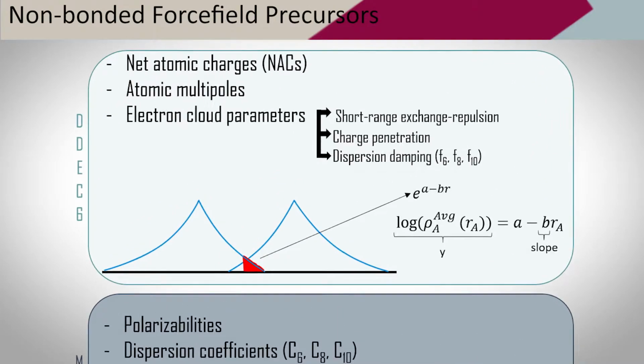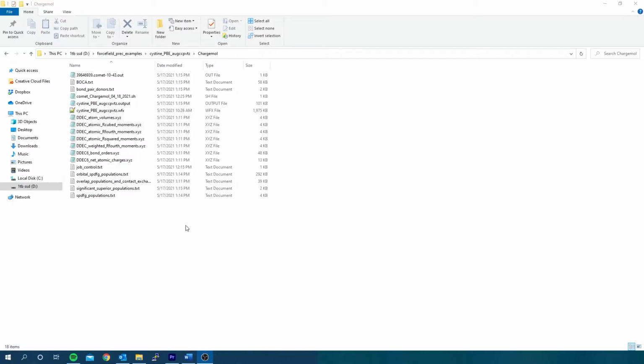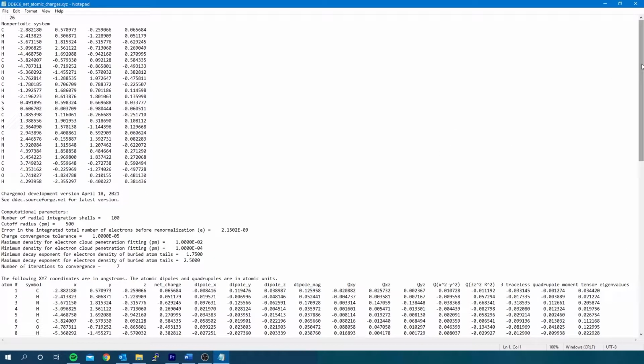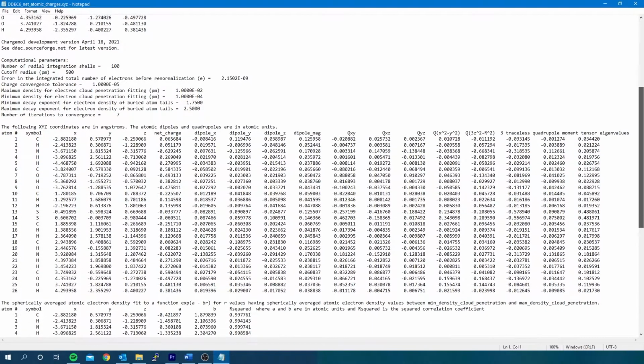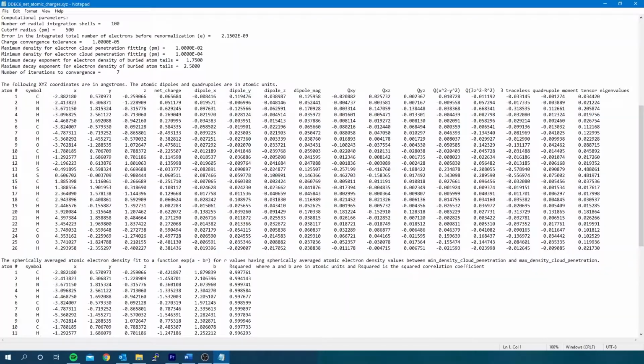Net atomic charges, DDEC6 preferred, because they are optimized to approximately reproduce the electrostatic potential surrounding a material, with good chemical and conformational transferability. Atomic dipoles and quadrupoles can be found in the net atomic charges.xyz output file in the Chargemol job. They are printed after the computational parameters. In here, we can see the multipoles from the 7th to the 15th column.